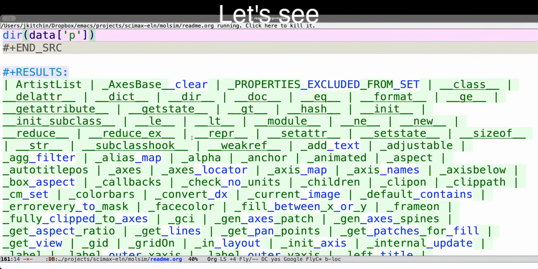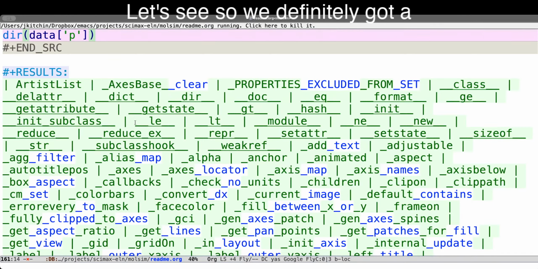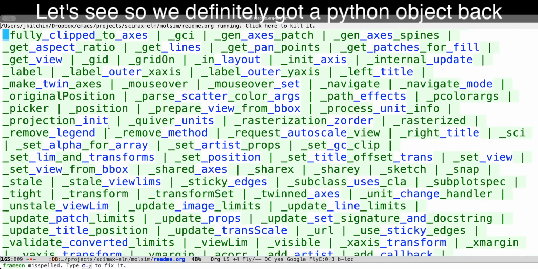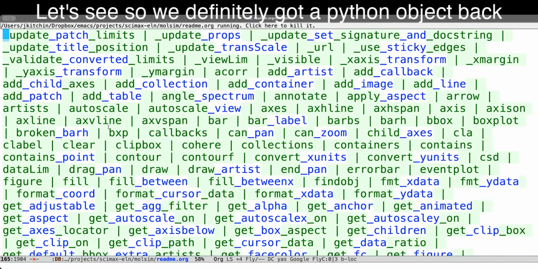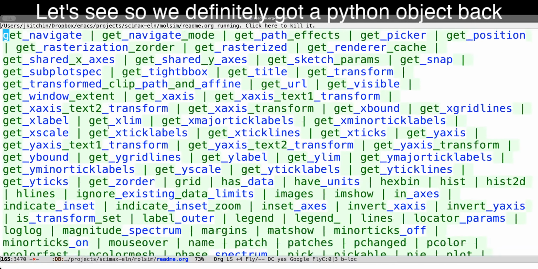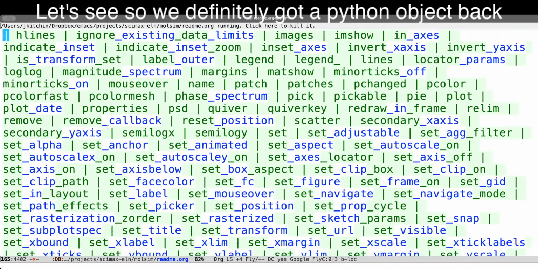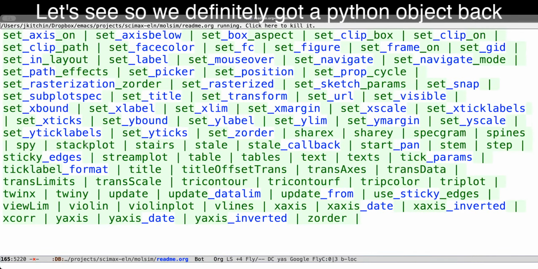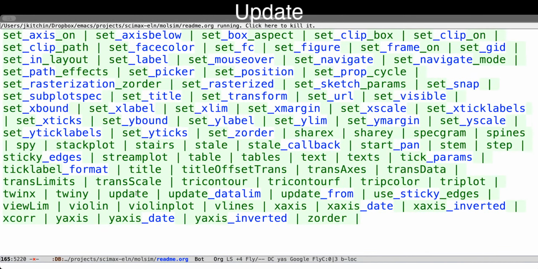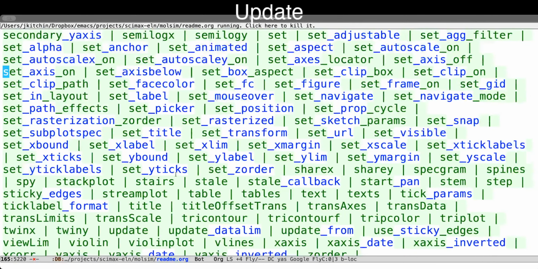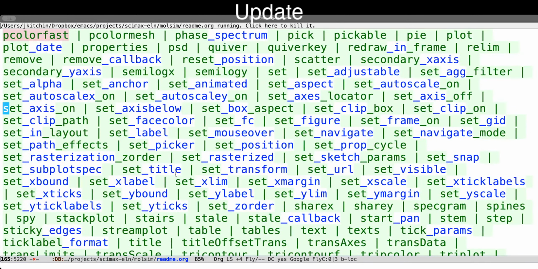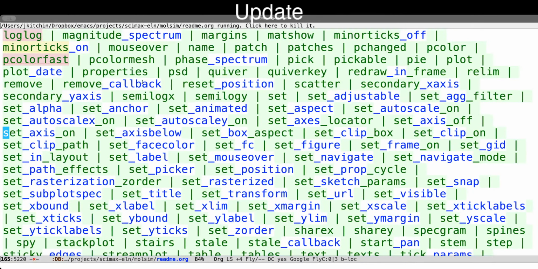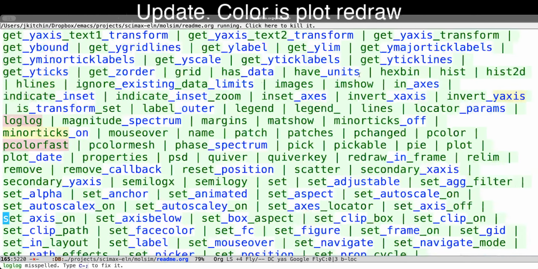Let's see. So we definitely got a Python object back. There's like update, color, there's plot, redraw in frame. That sounds promising.